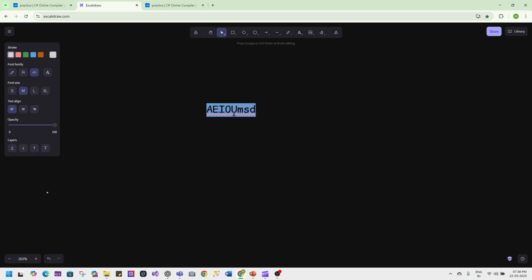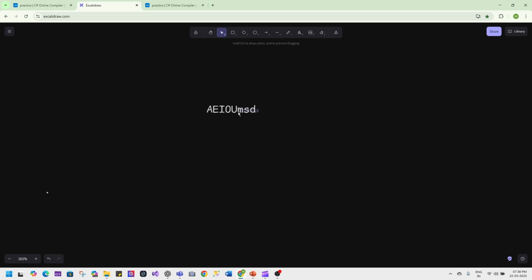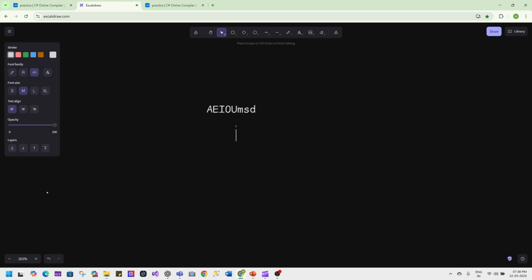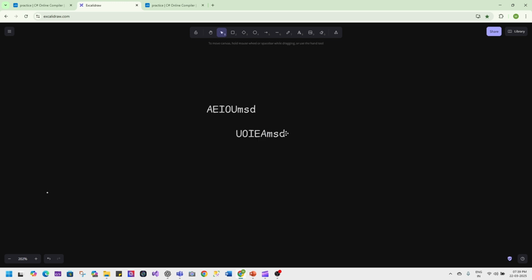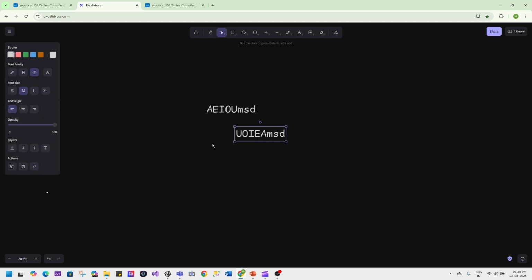So in this string, A, E, I, O, U are the vowels and M, S, T are not vowels. So what the program should do is reverse only the vowels and keep the other characters as is. So the expected output should be U, O, I, E, A and MST. So it just reversed the vowels in the string and left the other characters as is. So that is what the reverse of vowels program does.